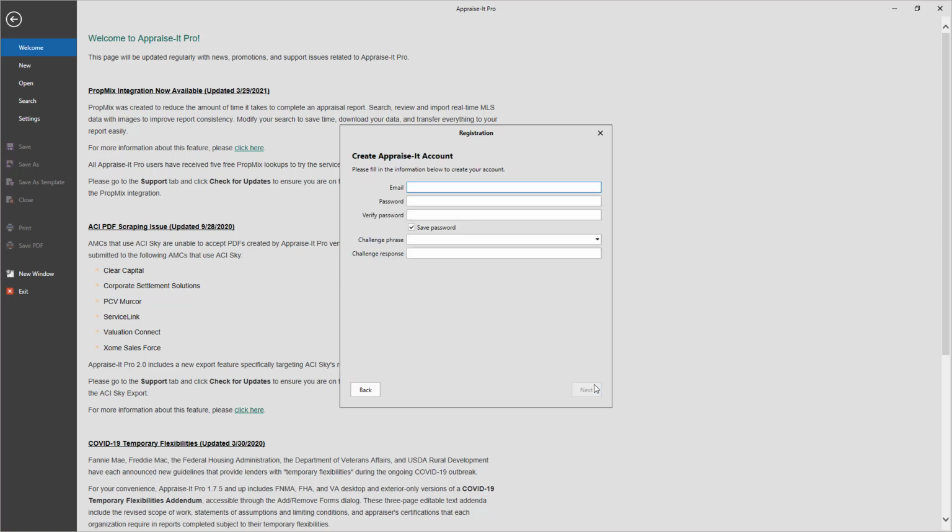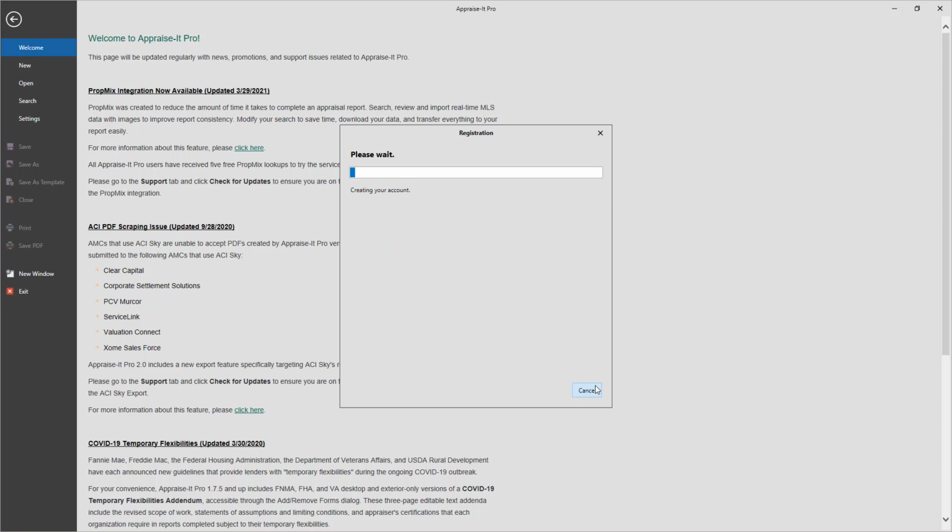Now we need to collect a few more bits of information for your account. Enter your main business email address and choose a password. You will also need to set up a challenge phrase and response to use if you forget your password. Use the pull down to select a question, then enter the response to the question below. When done, click Next. You'll receive a confirmation that your account was created. Click Next. The license will now be downloaded, and now you're finished.